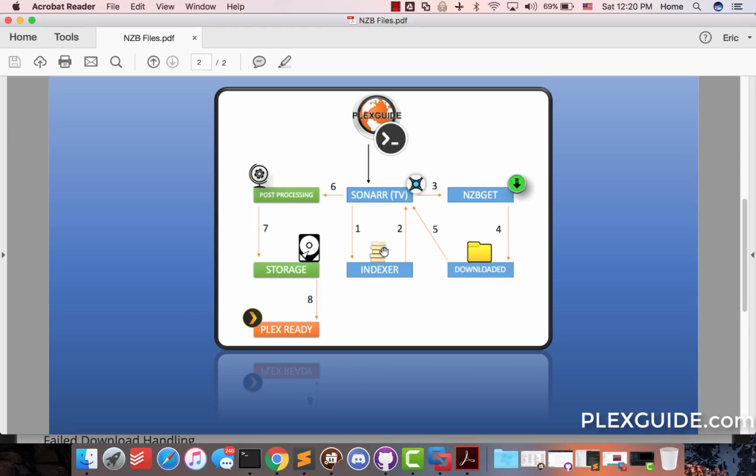So typically with your torrents, it would be something like this talks to this, this being Sonarr and this being uTorrent. This talks to this, it downloads the file, and then it just does post-processing. But in NZBs, you have this extra step right here. So indexers are blind to the files that are being downloaded.